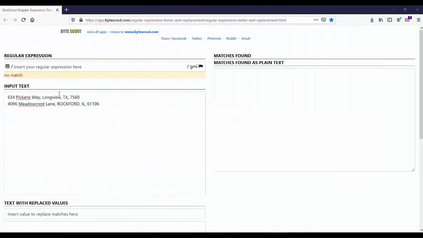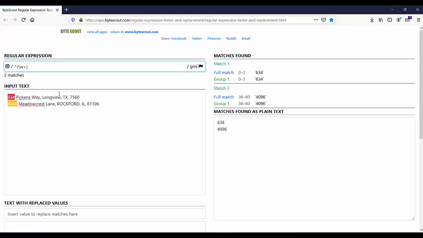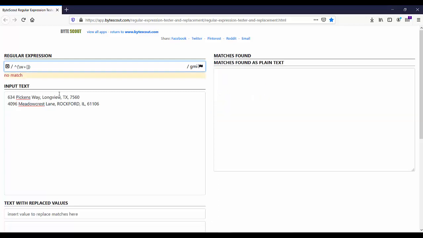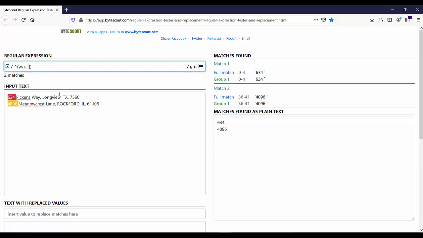Okay, so here in the input text, I have added some sample addresses. Now first, let us write the expression to match the street number and street name: \w, and let us complete the group. Now this \w is not matching space, so let us add the space and comma in the character class. And now let me repeat this group one or more times by adding the plus sign.